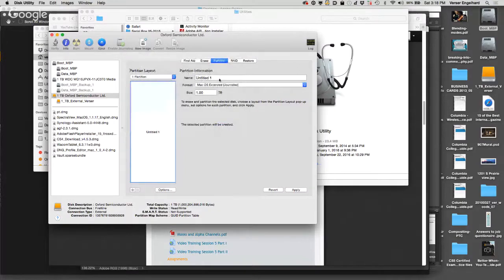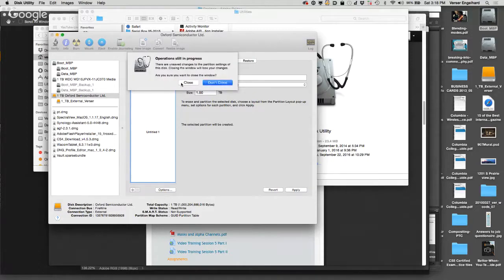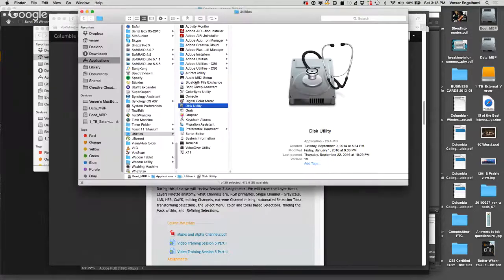This, again, you would put in whatever name you want for this. It would be this Extended Journaled, and then you simply hit apply, and it will format your hard drive. It will erase everything on your hard drive, so do not do this to something that you do not have a copy of, because it will completely erase this hard drive, but it will format it for your Mac. In my case, I'm going to cancel out of this because I'm not reformatting this. And I'm just going to close that guy up.